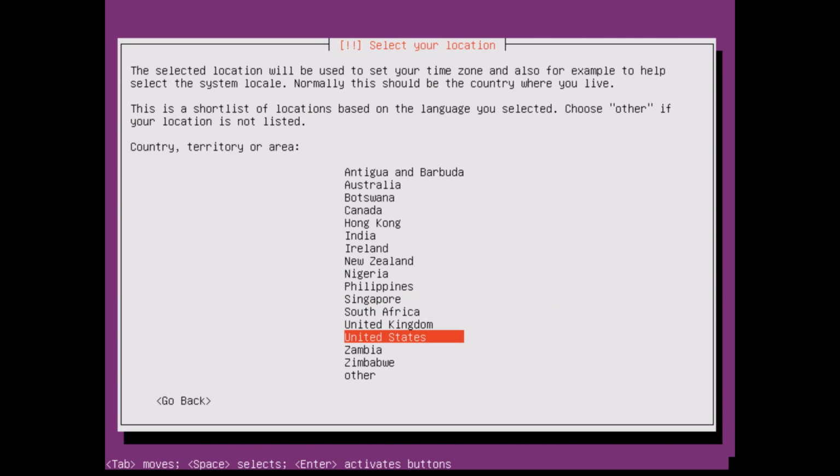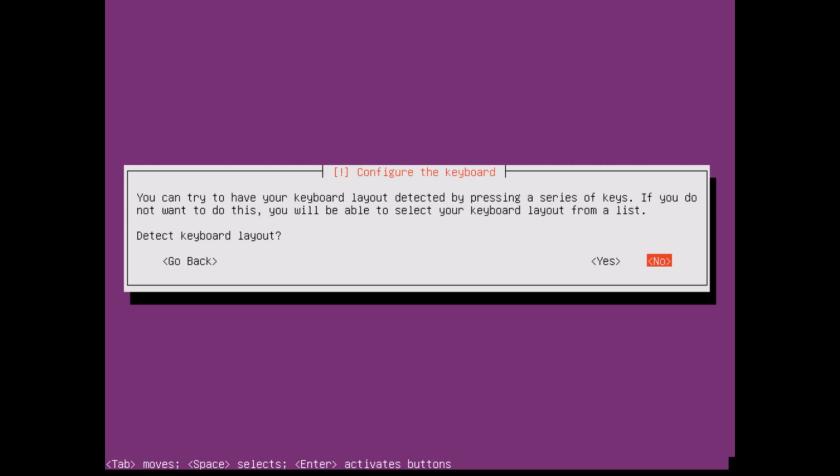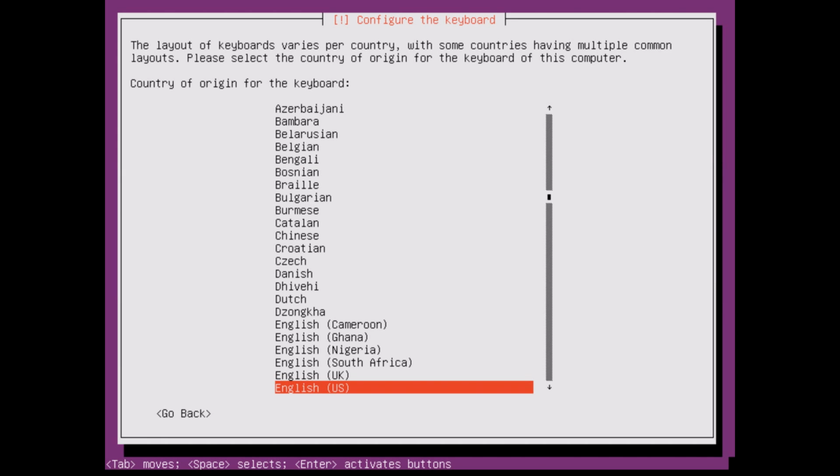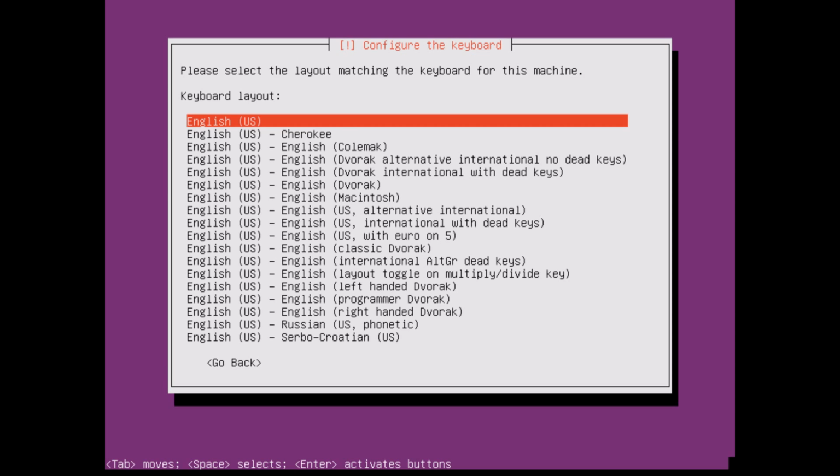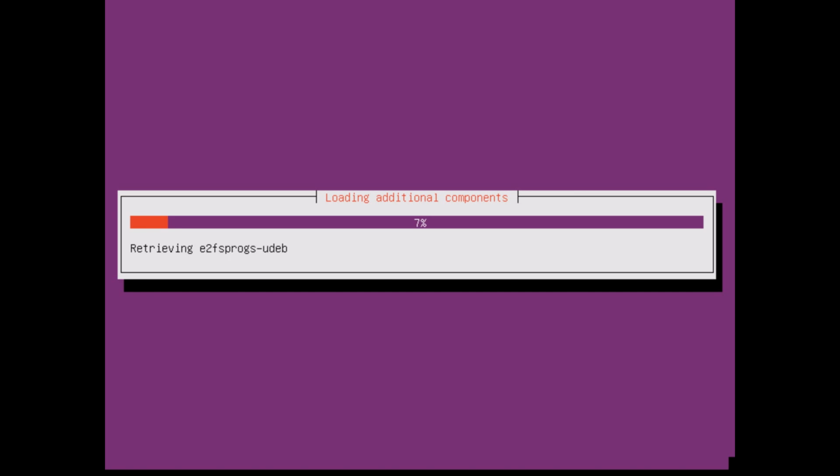I select language. I press enter. My location, I'm selecting India. I say no. The default is English US. I'll maintain the default settings. Now the installation of the server gets started.